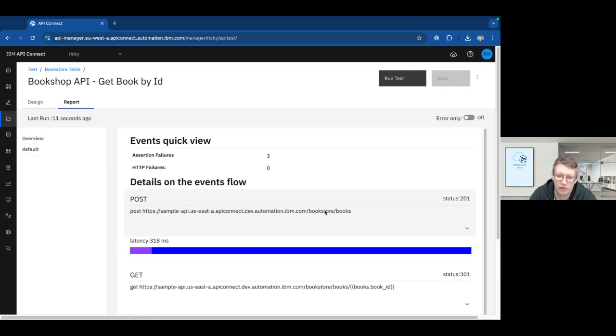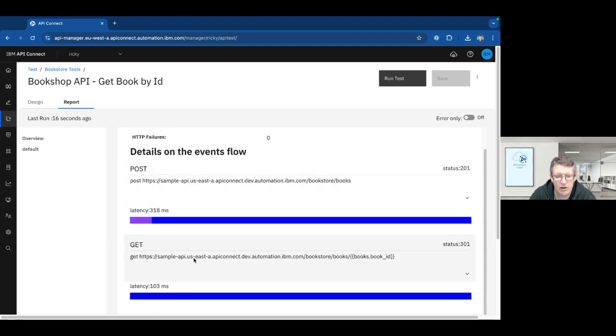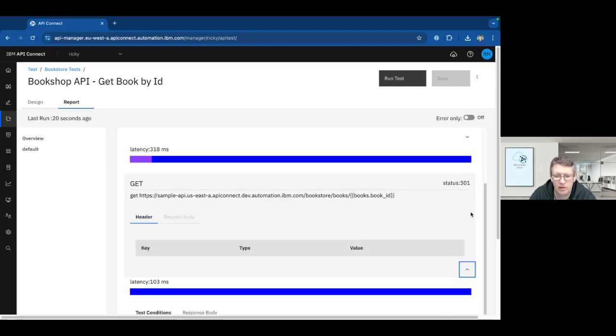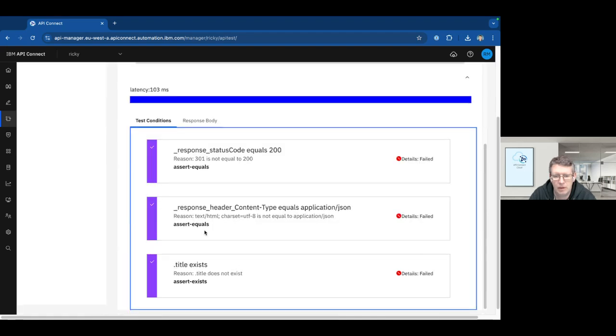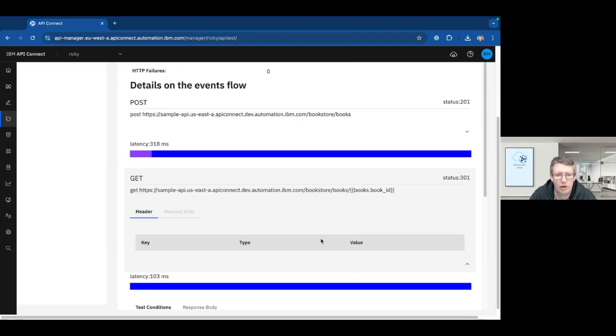So here we go, the post, I've got a 201 back. That's what I'd expect. But then when I do a get, I'm getting a 301 for it, which isn't as expected. And because of that, I'm also not getting the application JSON. So let's have a look at what we got back from the post.